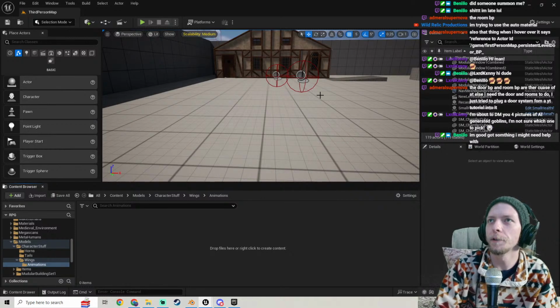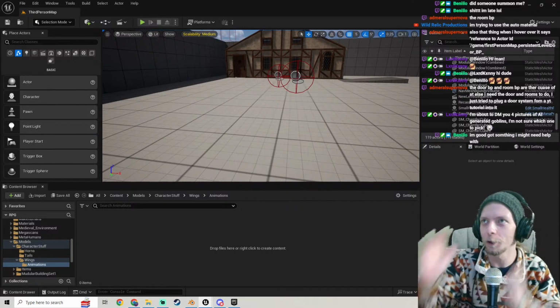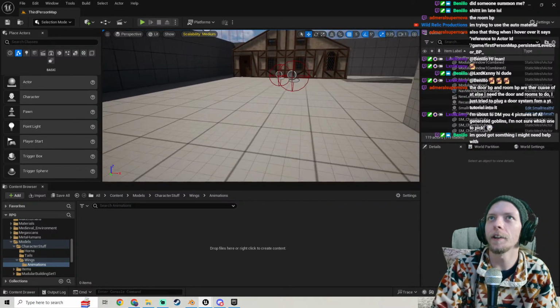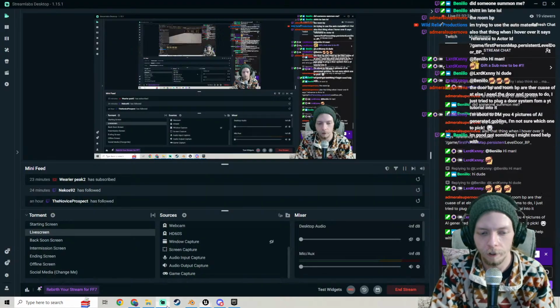I'm about to DM you 4 pictures of AI generated goblins. I'm not sure which one to pick. You want me to choose? Oh, we could do a poll. We could do a poll. I'm good. Got something I might need help with? Oh, what is that? What do you need help with?